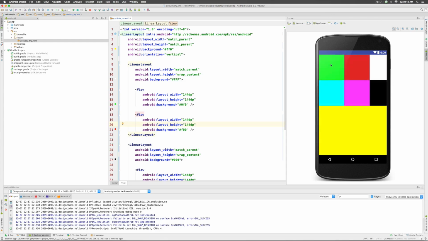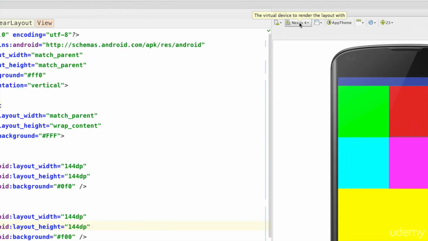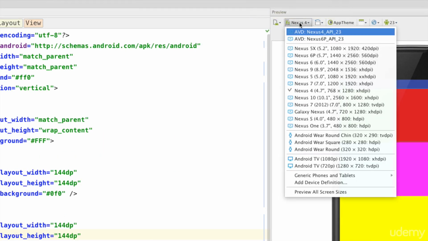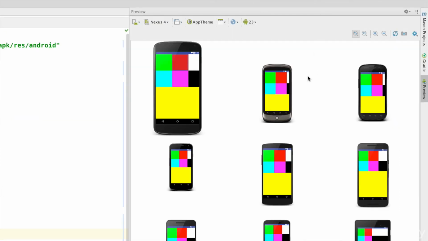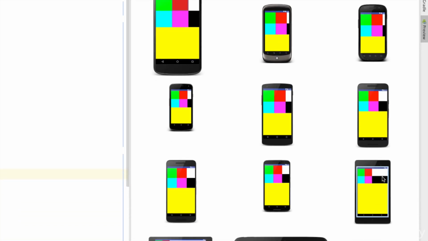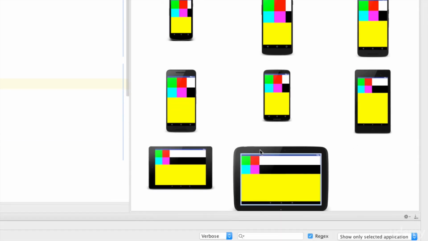Currently, whatever we see on the right hand side is a preview on Nexus 4. However, let's see how it looks on all the devices. So here we can select a different device, or we can say preview all screen sizes. Once you say preview all screen sizes, notice all the devices out there that are showing the same set of boxes. Notice how some of them are able to fit more space at the end compared to some of them. Notice this tablet here has a lot of space after the two boxes and this one here as well.